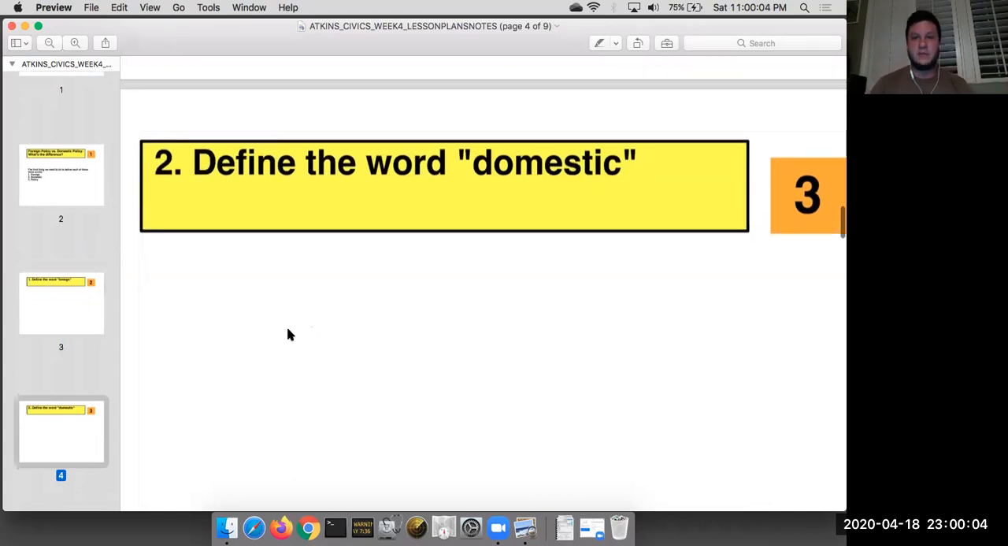Define the word domestic. It's the opposite of foreign. Now, we've actually defined this word before. When we studied the preamble, we said domestic tranquility. So we want to make sure that the government should be working to provide domestic tranquility. All right. Tranquility was peace. Where? Where do we want the peace according to the preamble?